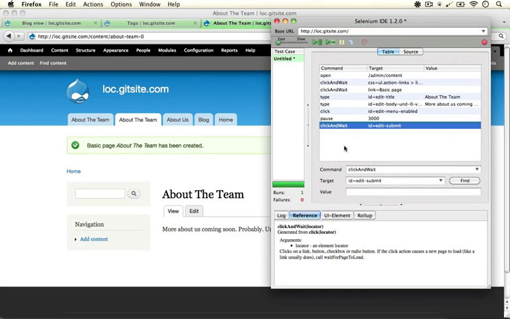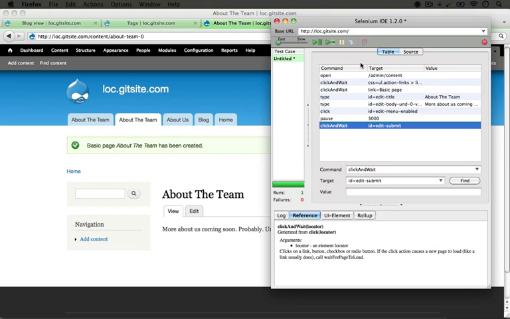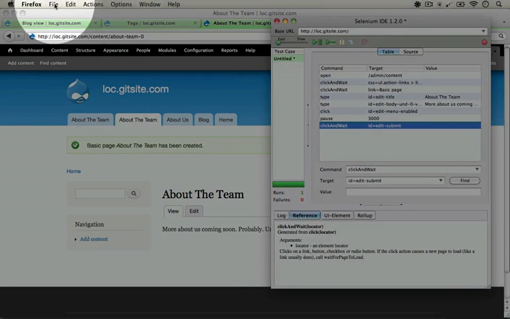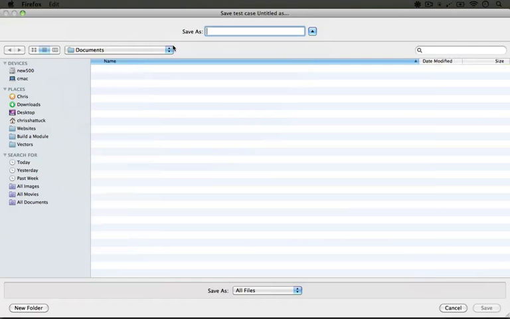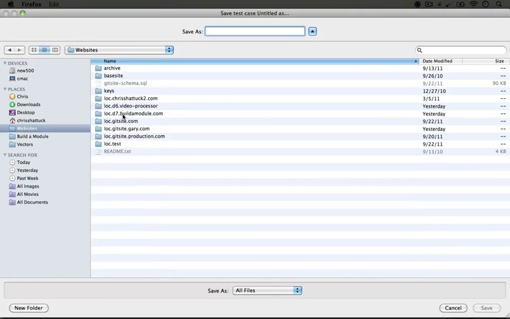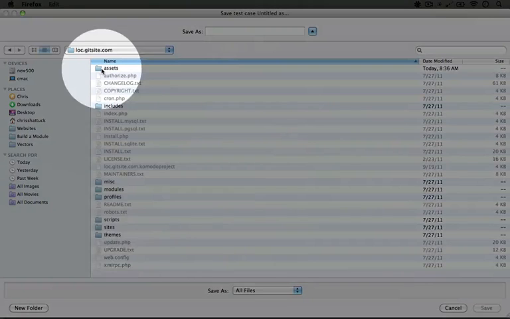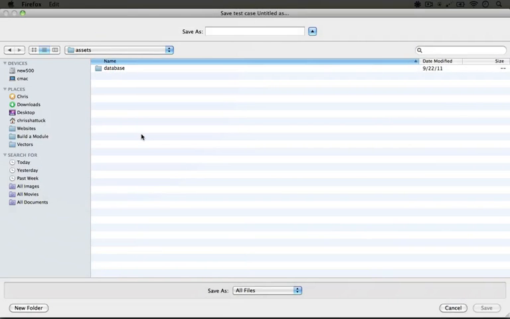Okay, now the whole point of us recording this was to be able to share it with others. So let's go through the process of exporting this. What you want to do when Selenium is selected here as a window is go to File, and then Export Test Case As, and we'll select HTML. Go ahead and navigate to your website folder, and then in the Assets folder, we'll create a new folder called Selenium where we'll put these tests.